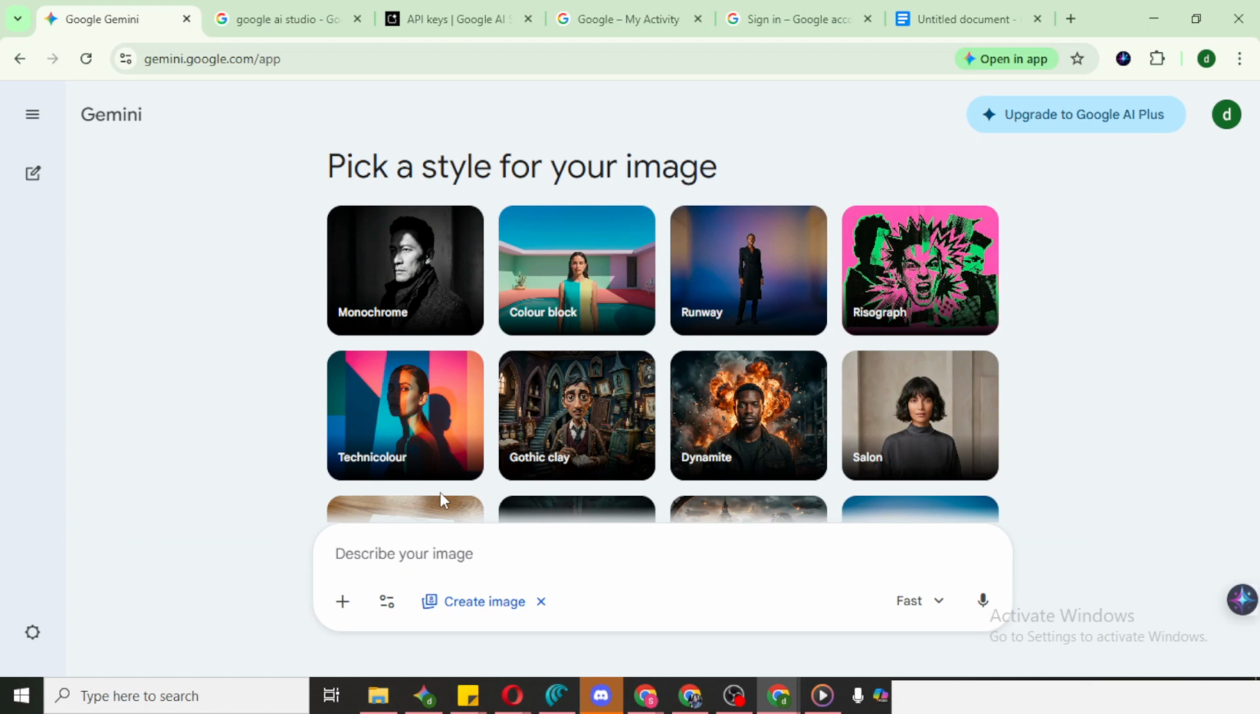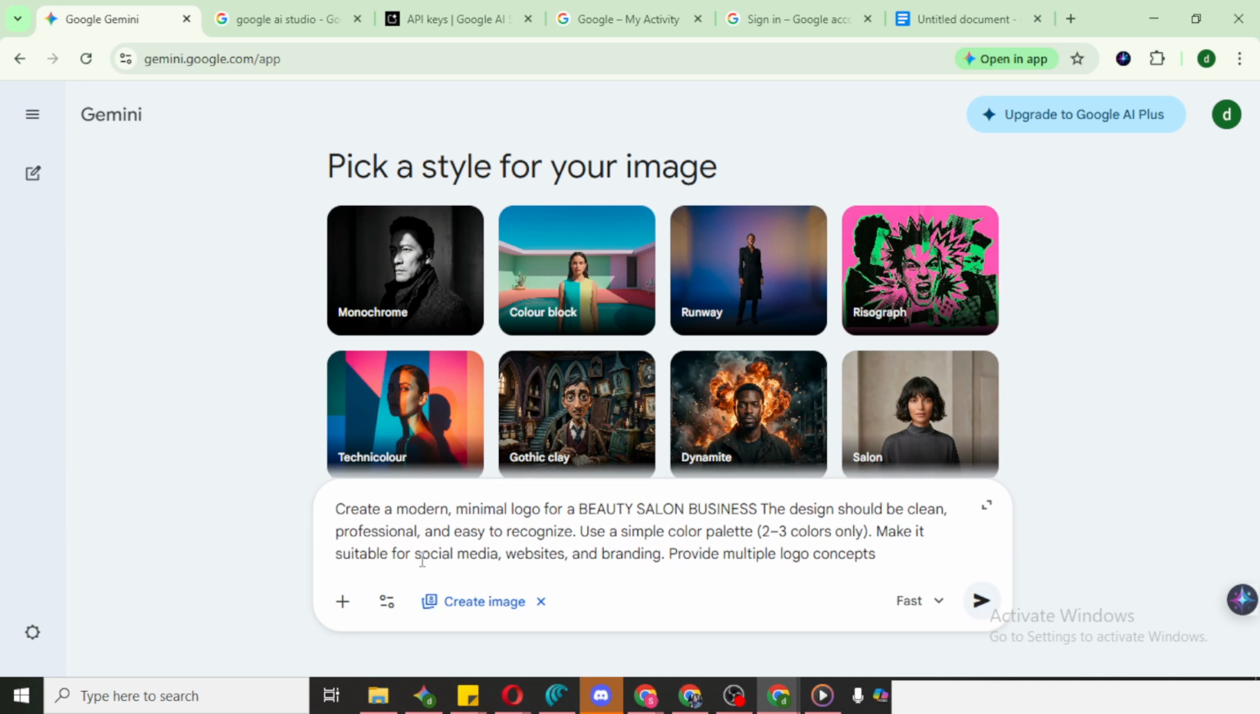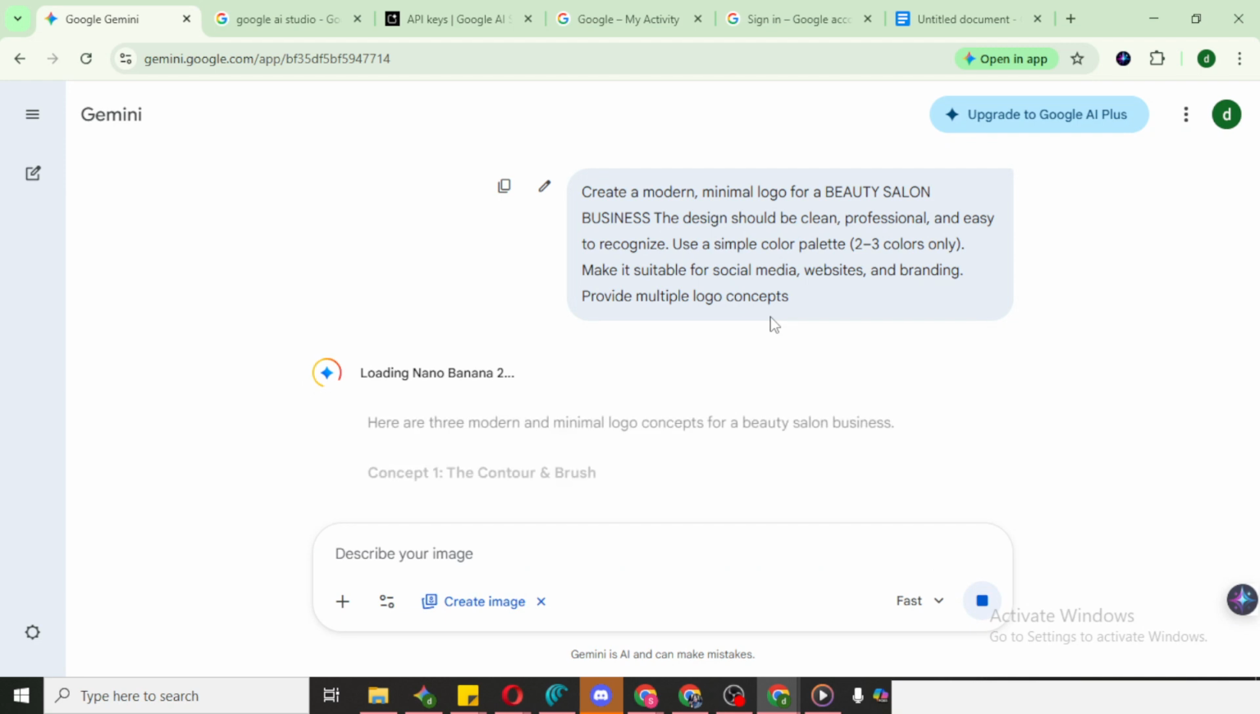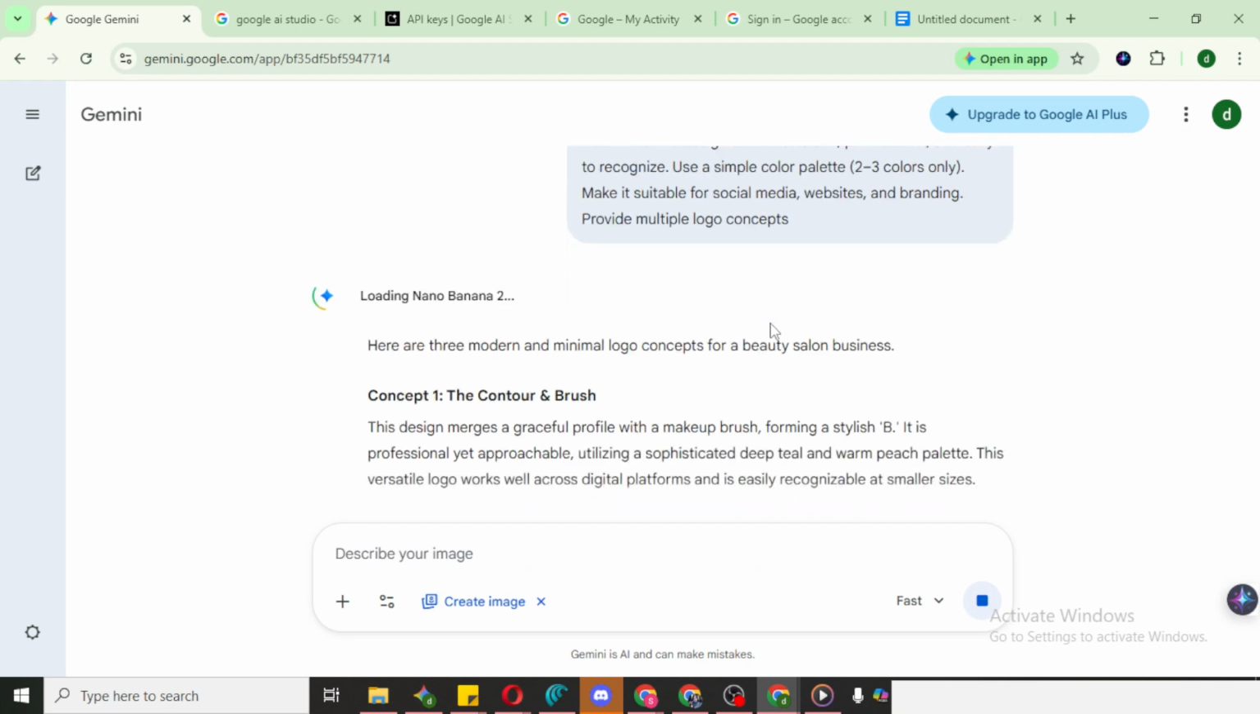Here's a prompt that works well for a beauty brand. Create a modern, minimal logo for a beauty salon business. The design should be clean, professional, and easy to recognize. Use a simple color palette, 2 to 3 colors only. Make it suitable for social media, websites, and branding. Provide multiple logo concepts.